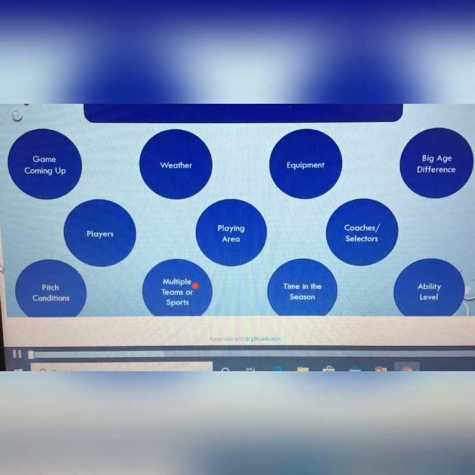Okay, look, guys, you can see there are a lot of things there that are outside of your control, like the weather, the playing area that's available to you, and the time of the season. But one thing you have control of is what you do with your players.